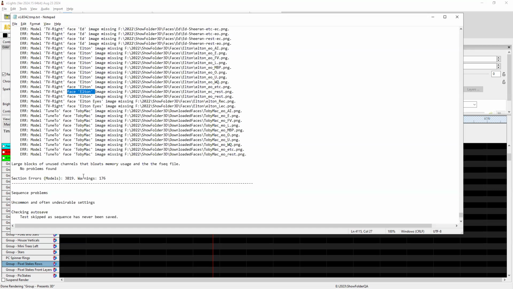Note that these face definitions are model errors, not sequence errors. So if your sequences don't use these faces, there's really no problem with it. But at least not with that sequence anyway. But you may have a sequence in your library, in your catalog of sequences, that does use those faces, and you're going to want to correct them at some point. So now it's a little easier to track down what the face is that you need to fix.